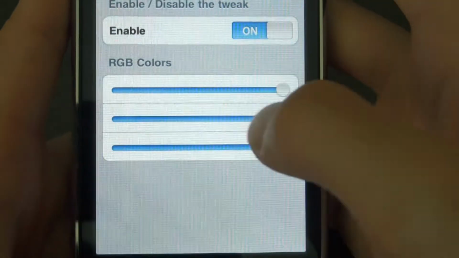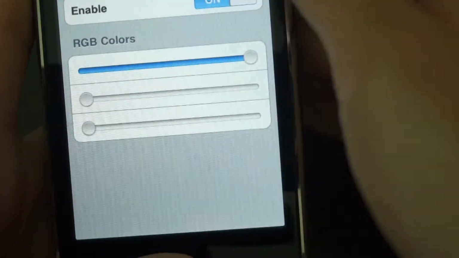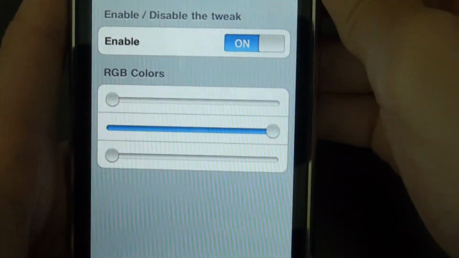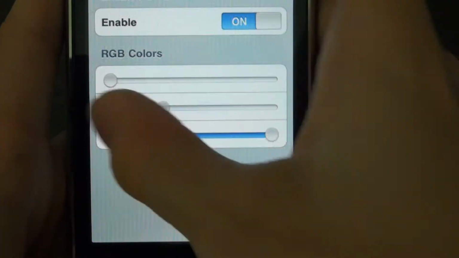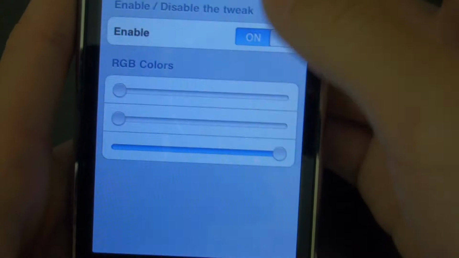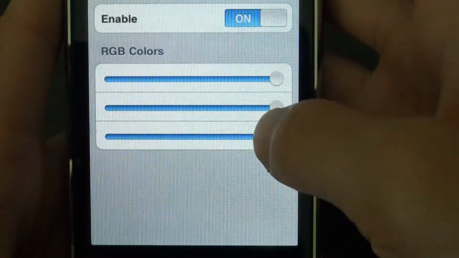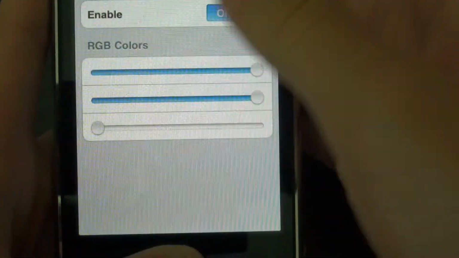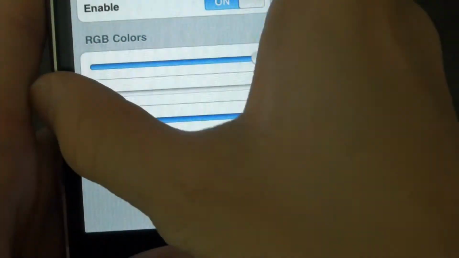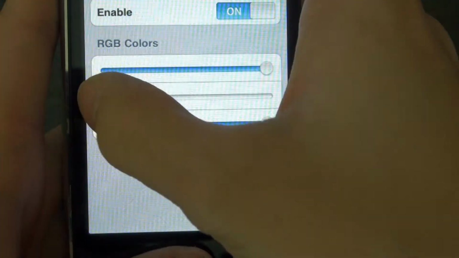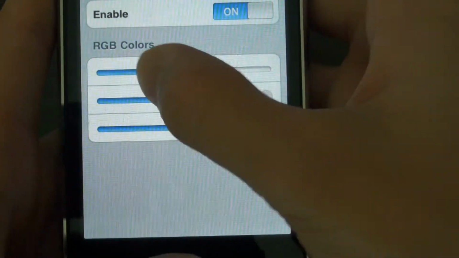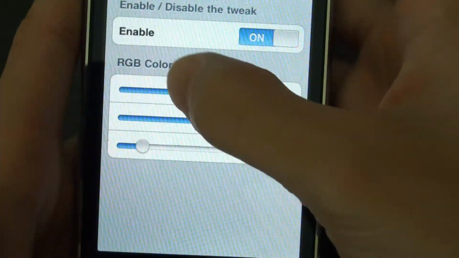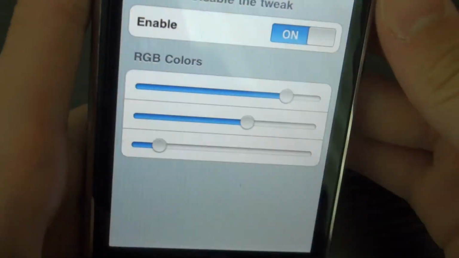If you just want a red flash like that, you might just want a green flash or a blue flash, or you could even mix the colors around, which is why it's called RGB colors. You get an orange or yellowish color, you can get a purplish color, and all that nice stuff. So yeah, it's a really nice tweak.